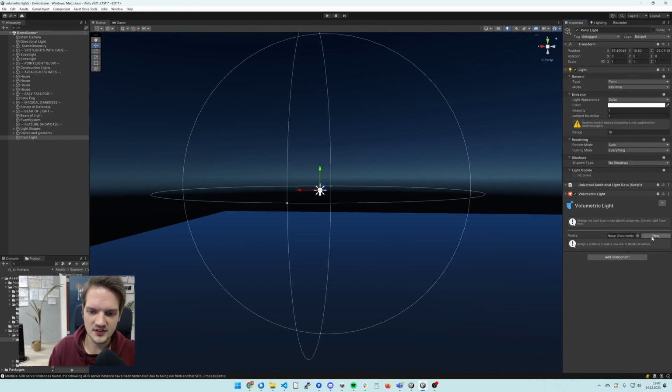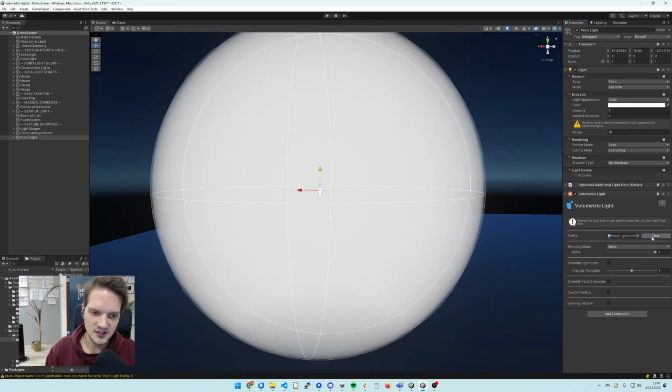So all I have to do now is hit the new button to create a new profile, and you'll see that the light has a volume now. It's rather basic. It's a big white grayish sphere that we see here, but we go to tweaking now and see what's possible to do with the system.